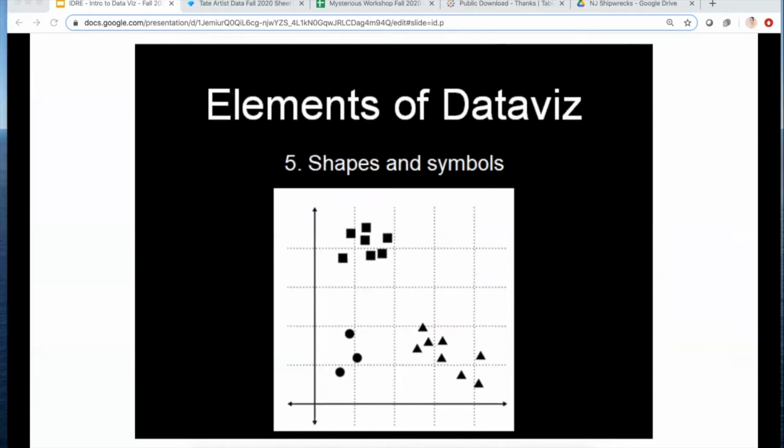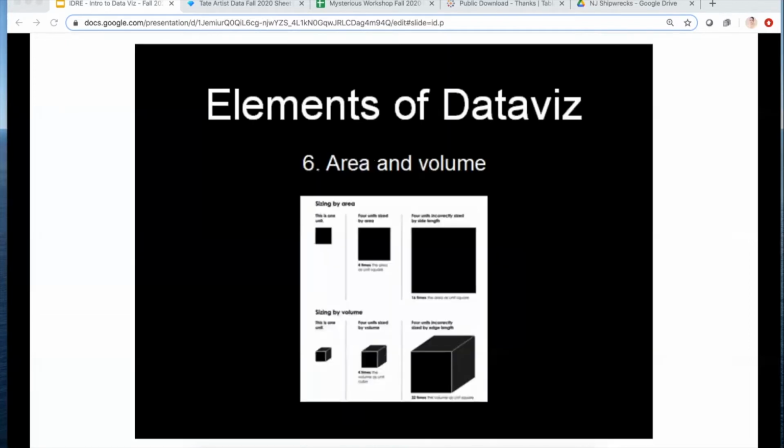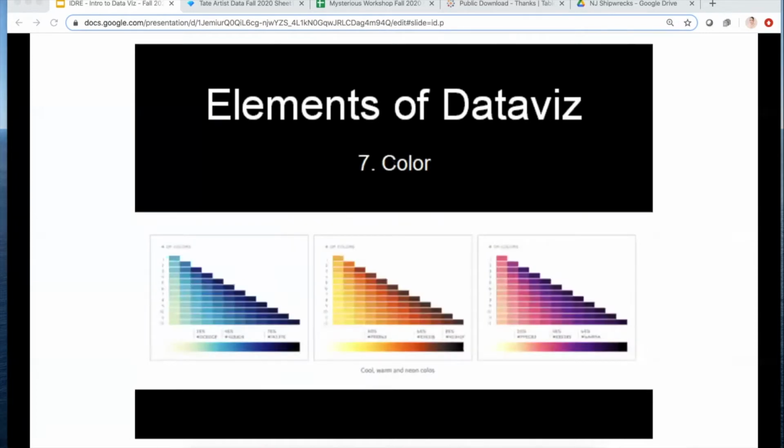So shapes can be extremely useful in representing different types of data. They catch the eye and signal difference really quickly to the viewer. And likewise, area and volume help us compare if something is larger or smaller at a glance. And finally, color can demonstrate range really well. But in terms of accessibility, we have to keep in mind color blindness. So avoiding reds and picking a spectrum that is high contrast is really important.